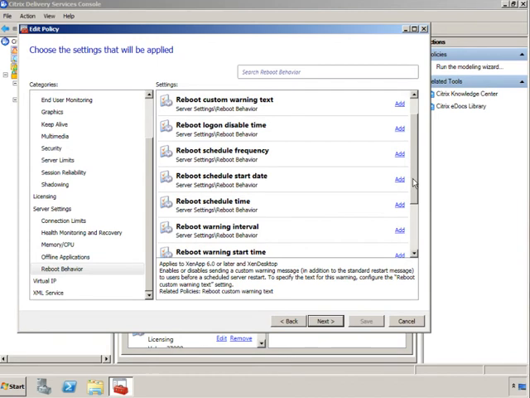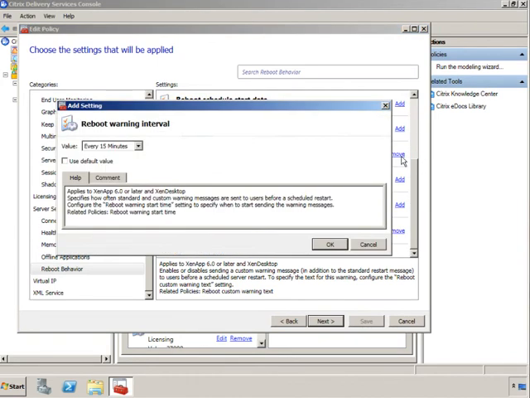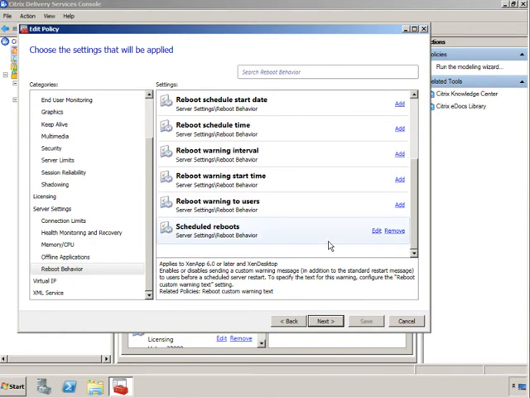Let's scroll down here a little bit. What is the warning interval going to look like? So if you click on add here, every 15 minutes it's going to send a warning. Every 3 minutes it'll send a warning. How often do you want it to notify the users that, hey, you need to save your work and get out? This can come in handy. Users don't really listen the first time you tell them to do something. When do you want the warning start time? When do you want it to start warning the users?